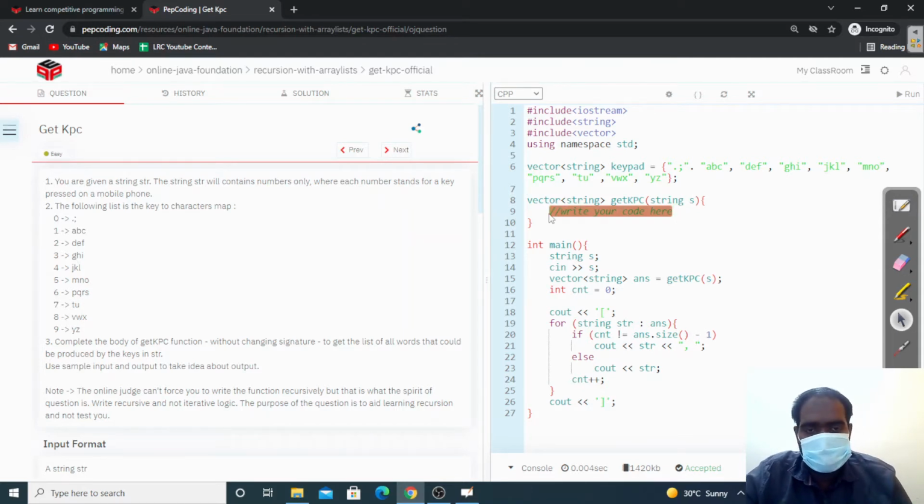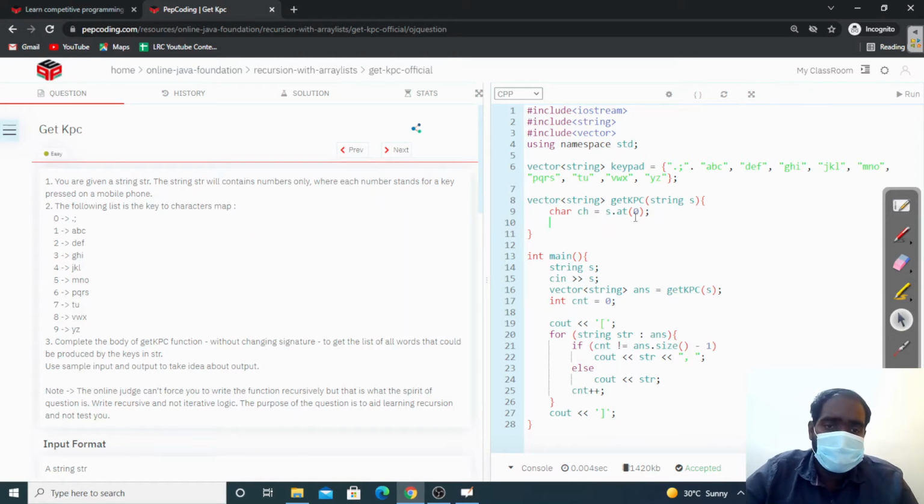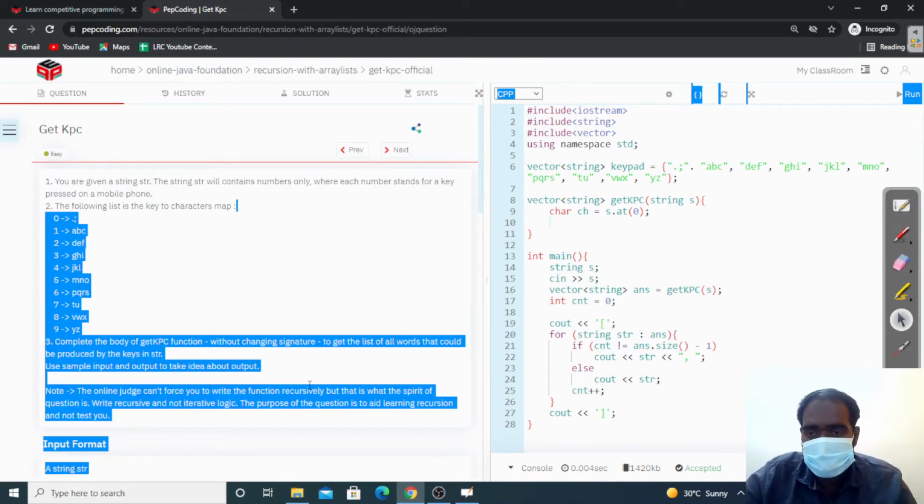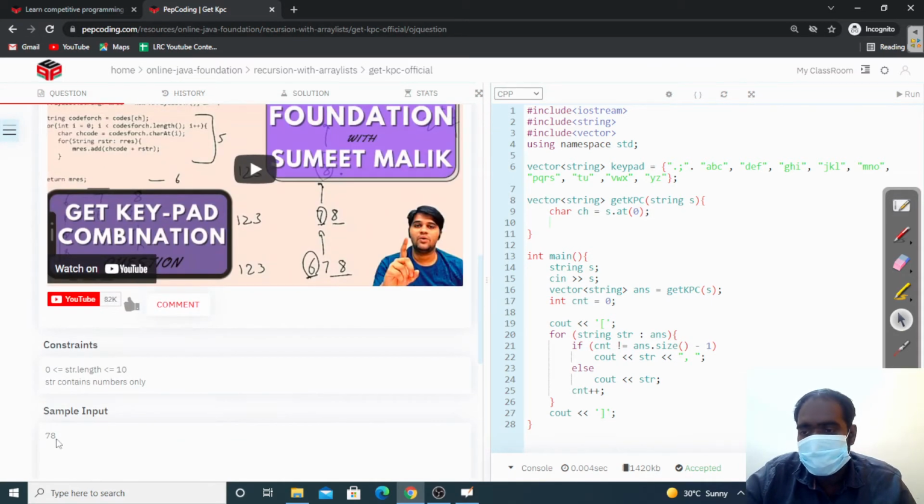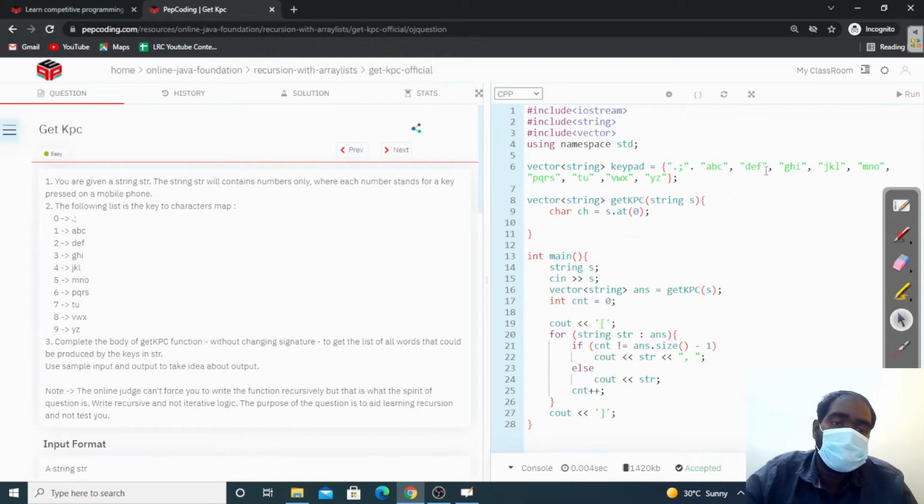Now let's write according to our faith. What we do is we take the first element, right? char ch is equal to s.at(0). Now what this character signifies is, if it is 7, we isolated the first character, right? What it means is we have pressed 7, so we are supposed to take 0 1 2 3 4. Okay, you can just check it.